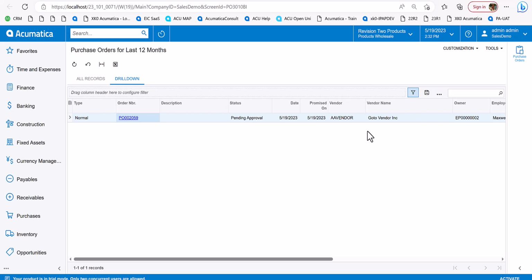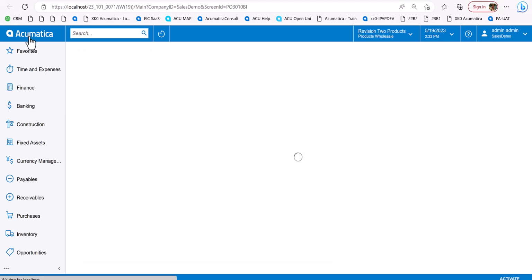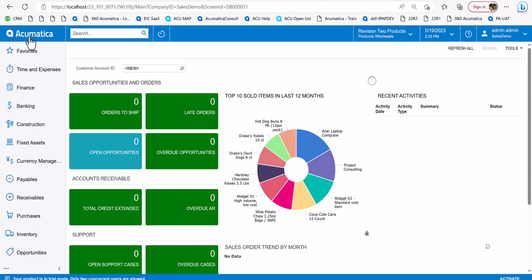So with all these embedded capabilities of notes, files, and activities, users can have a 100% centralized view for a single source of truth. So there's no need to look in multiple spots within or outside of the ERP system. At this point, this is going to conclude the global features demo. There's many more features and functionalities available in Acumatica, but hopefully this has given you a base introduction to the capabilities of Acumatica for its basic look and feel.